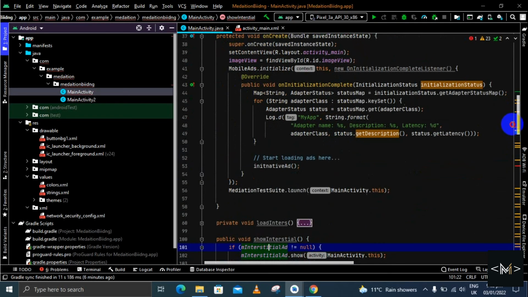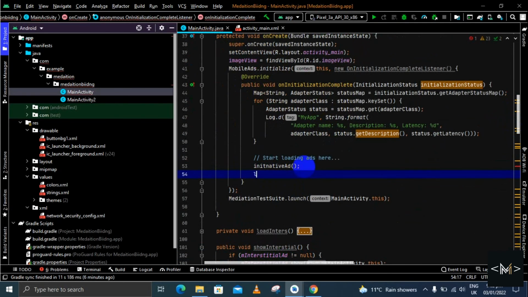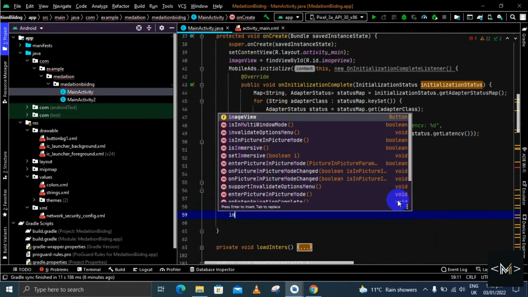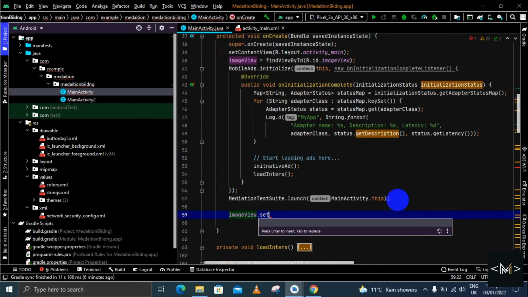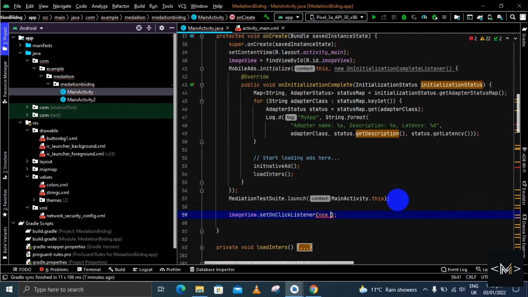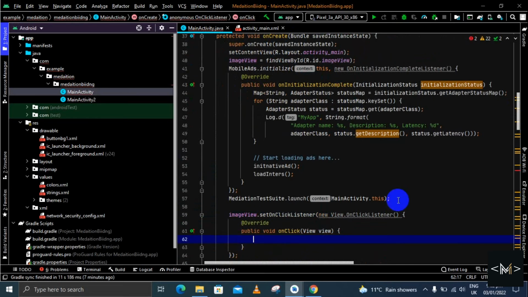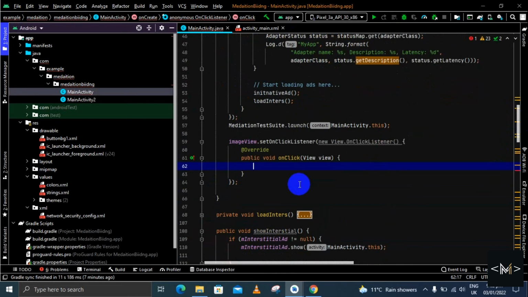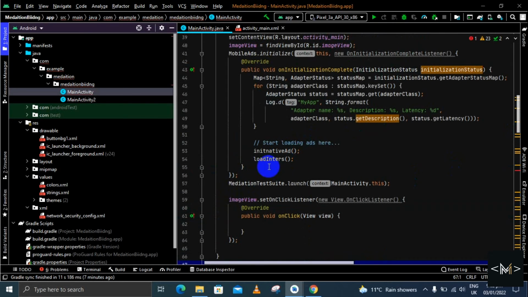I will call the load interstitial method here. Now if we have the button, we will set this interstitial ad on it. Image view dot set on click listener, new view on click listener. We are going to the next activity, so we will load this interstitial in the main activity and show the ad between the main activity and main activity 2.